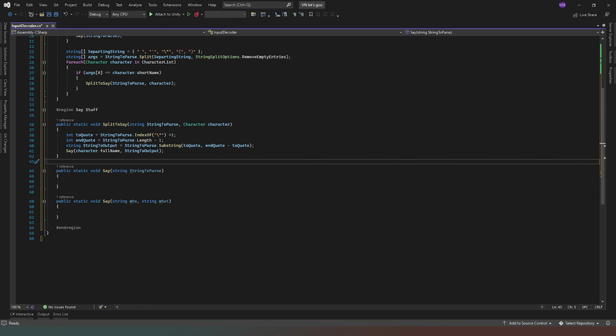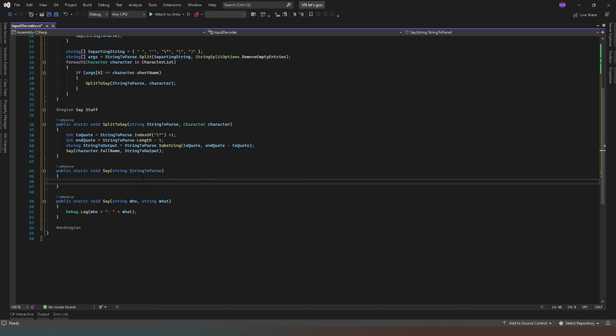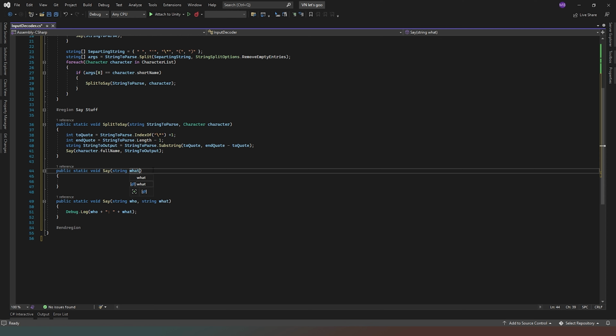So now we need to actually create, for now, a debug log statement. So we're just going to say in here debug.log, and we're going to say who plus colon space plus what. Nothing too complicated there. And then in this case, I'm going to get rid of string to parse, and I'm just going to change that to what, just so that we don't get overly confused.